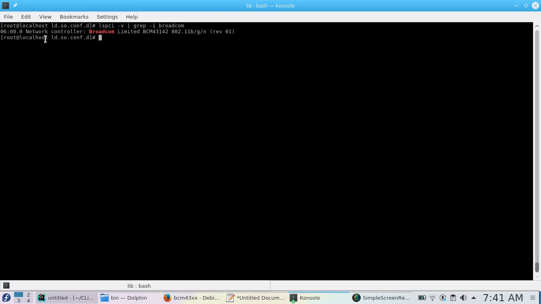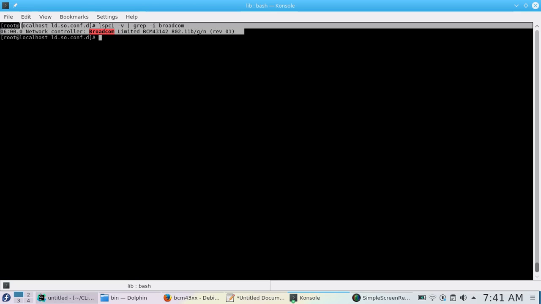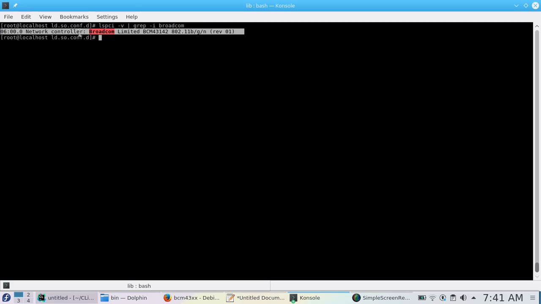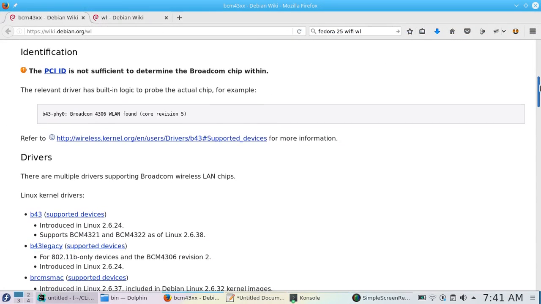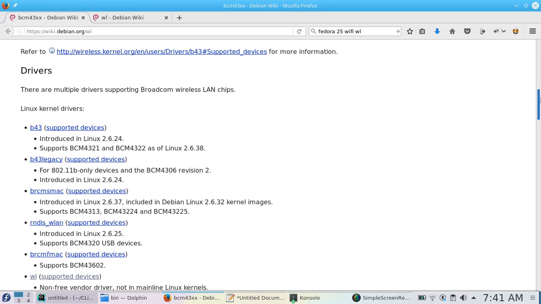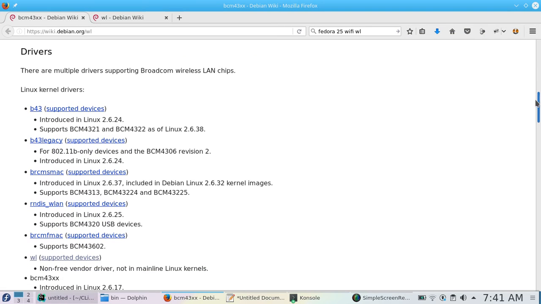As you can see on my system, this Broadcom has BCM43142 network controller, and so this is my adapter ID. So I am looking for drivers for this adapter. Let me see where I can find these drivers.